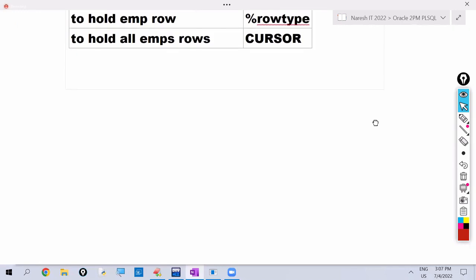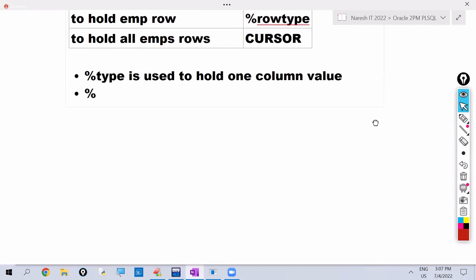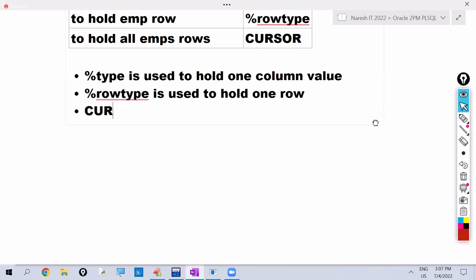Okay. Below I am writing. Percentage type is used to hold one column value. Percentage row type is used to hold one row of a table. Then cursor is used to hold multiple rows. If our requirement is holding multiple rows and processing them one by one, we use this cursor concept.